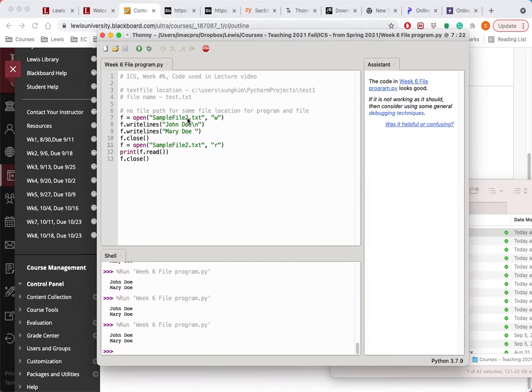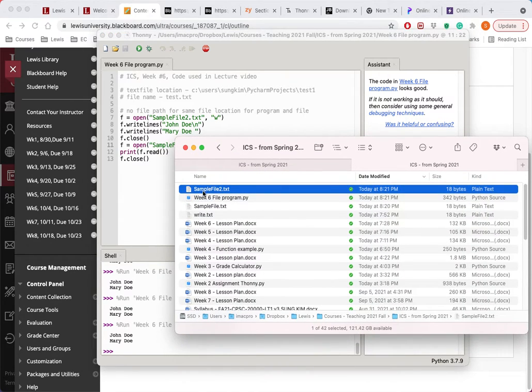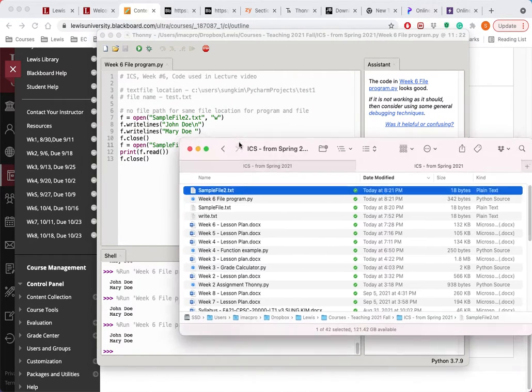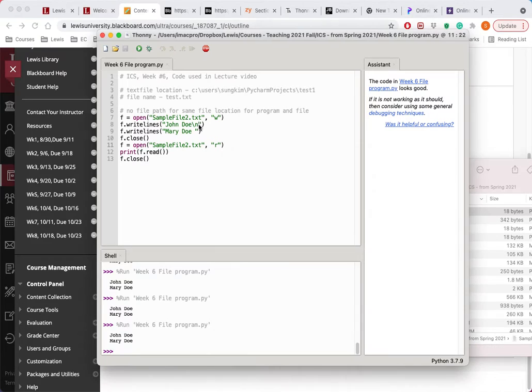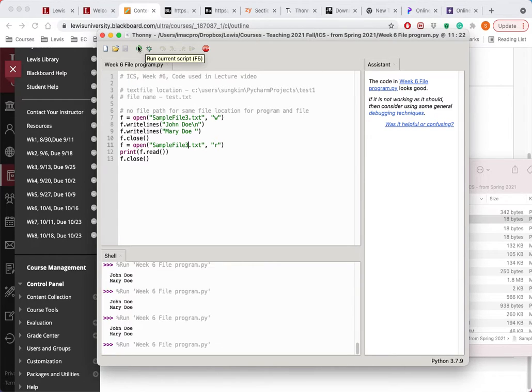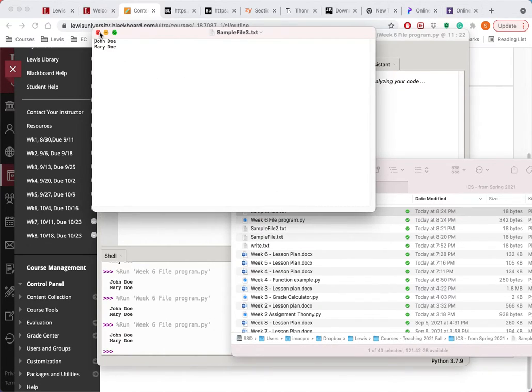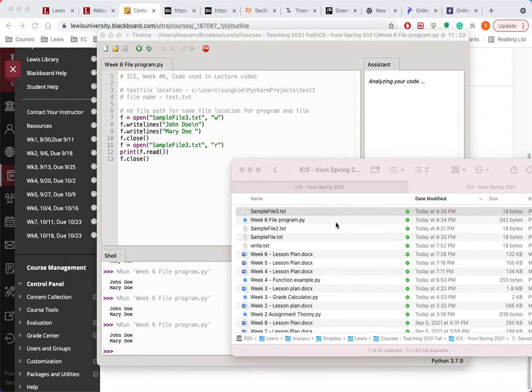All right, let me change this to sample file 2 here. And then it is actually here, sample file 2.txt. So if you click open, then there you see those two names. In case it didn't really come through in the video, let me change this to 3 here, and then you run it. And if you come over here, it'll say sample file 3, and you can open this up, and there should be the names.